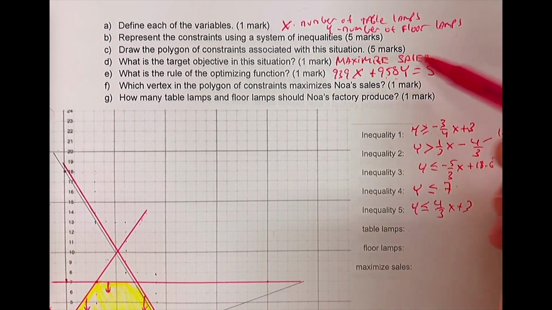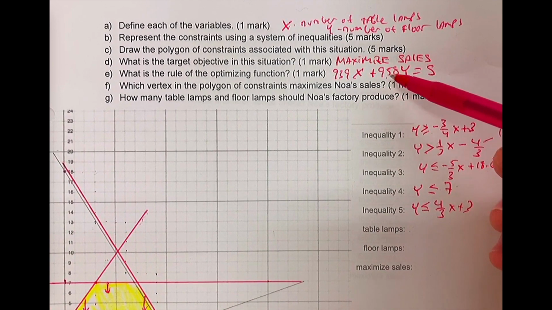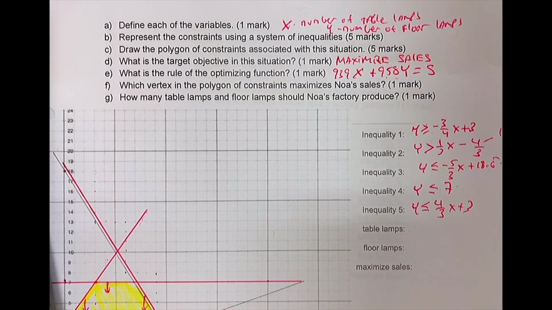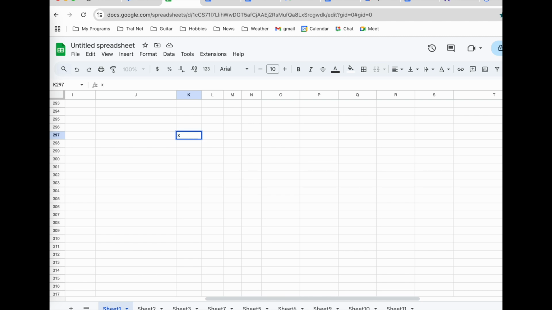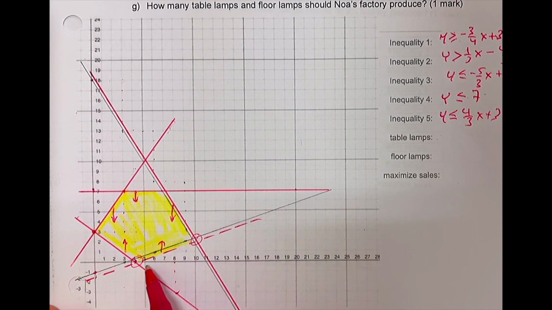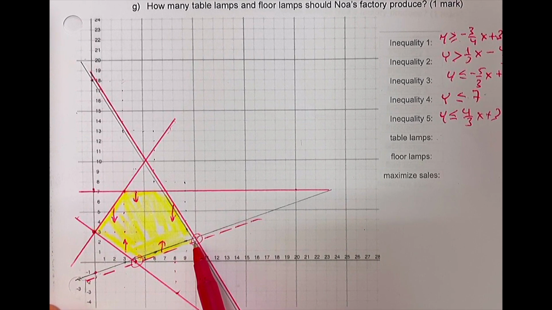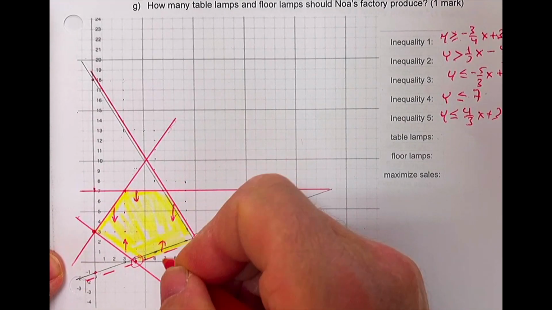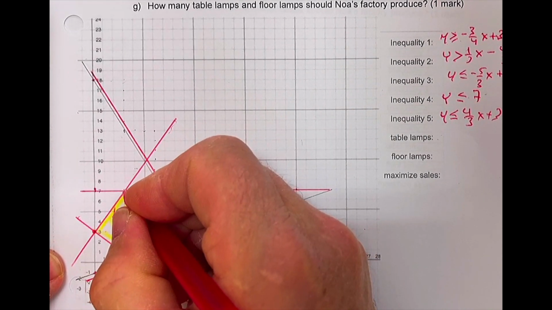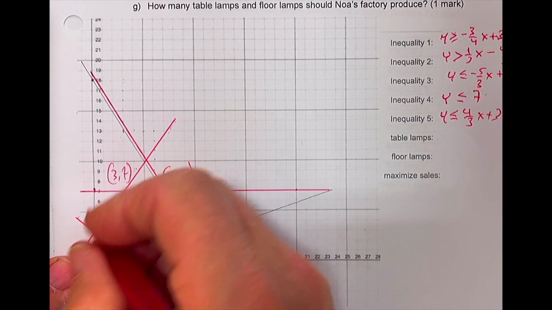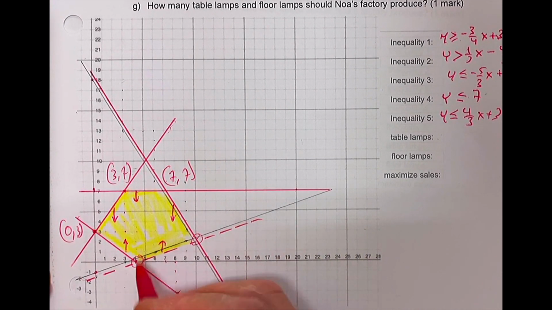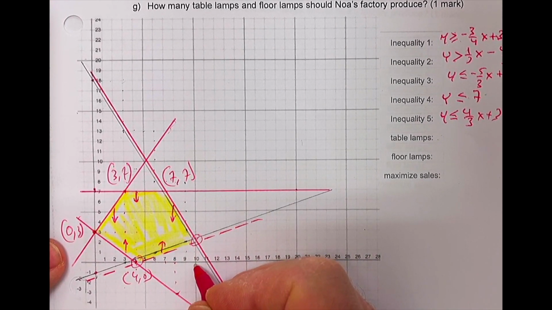I'm going to look at every possible value of these. To save a little bit of time, I'm just going to do this in a spreadsheet. I'm going to make X and Y. X is my table lamps, and Y is the floor lamps, and this is sales. I'm going to look at each of these vertices. I am not interested in this vertex or that vertex because they are on dotted lines. We can't use them. We could use points that are close to it. This is 7, 7. This point is 3, 7. This point is 0, 3. This point is 4, 0. And this point is 10, 2.